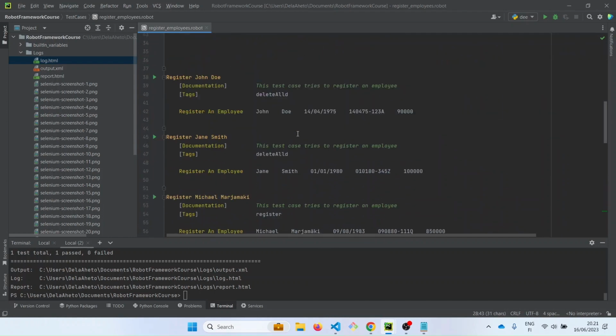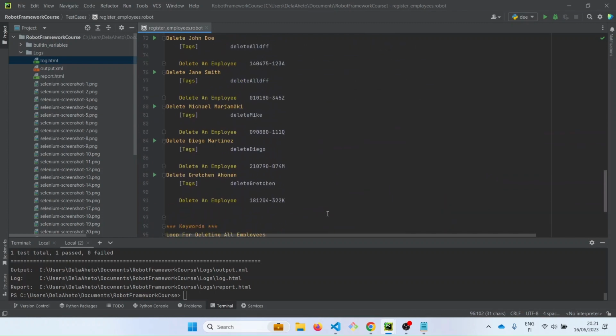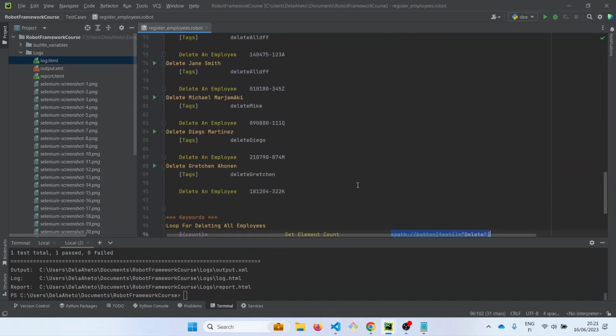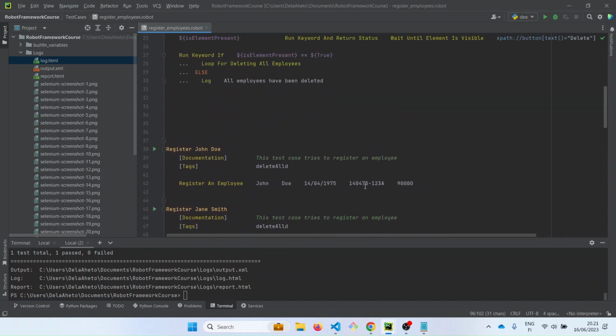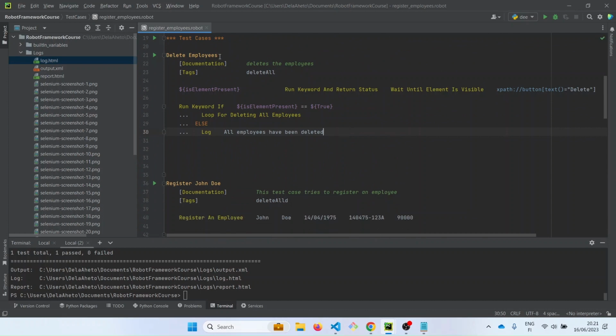So if it is true, it jumps here and grabs all the elements, grab the count, the number of elements that match this locator, and then deletes them one by one. Clicks those elements one by one, and that should be it. So this test case will no longer fail because there were no employees on the page. So now let's run it again and see.